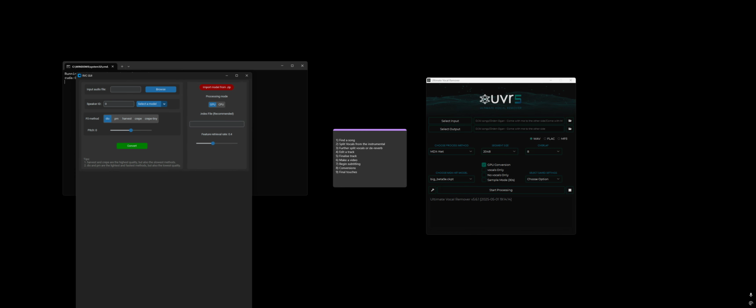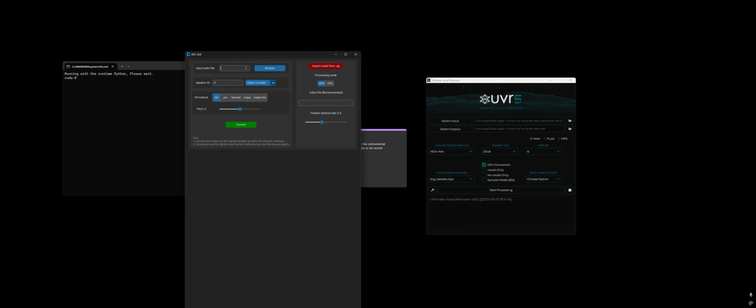RVC GUI is my go-to. You are able to download voices from a server called AI Hub. On this server, you can download from Hugging Face. Alternatively, you can find the models online. But the point is, in here, you would input your audio file, you would select your model, and then you would use two methods for your audio. You would use Harvest or Crepe.